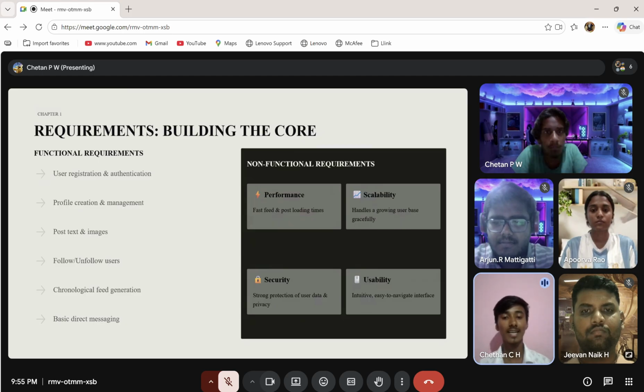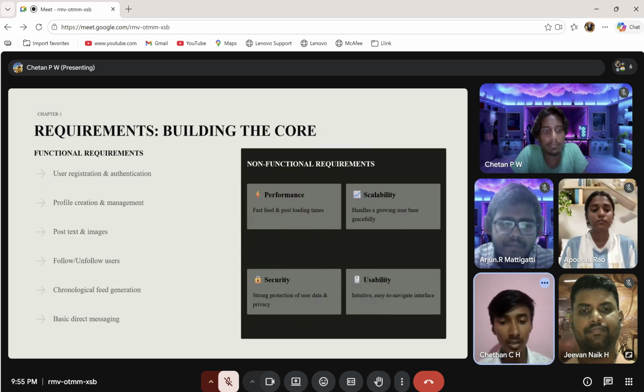Third point is posting text and images, so users can share posts with words or pictures. Then the fourth point is follow and unfollow users, so users can connect with others or stop following them. Next, the fifth one is chronological feed generation, which means showing posts in time order, latest first. Then the sixth point is basic direct messaging, so users can send private messages.